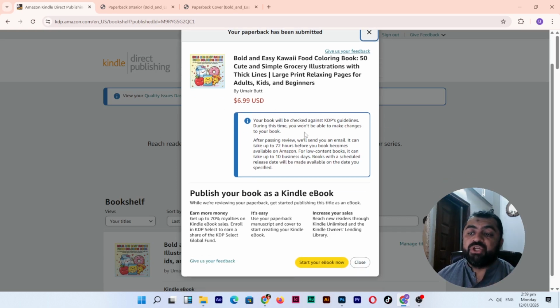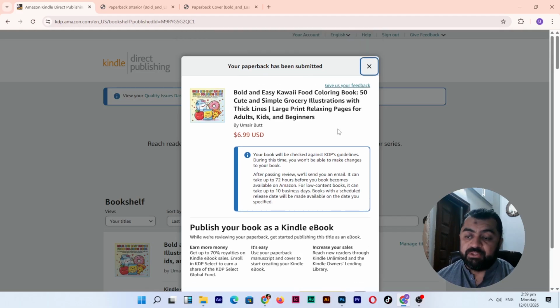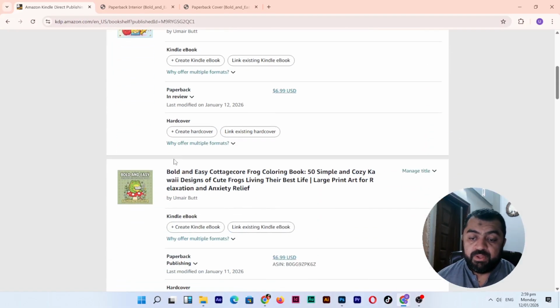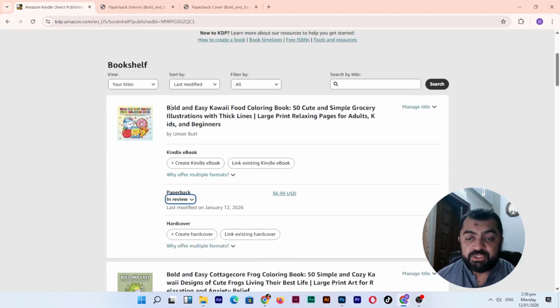Your book will be checked against KDP's guidelines. During this time, you will not be able to make changes to your book. So once the review is done, then they will send an email saying they have approved it or not. So it can take up to 72 hours before your book becomes available on Amazon. And you can see here, now this is in review, this book that I just published now.